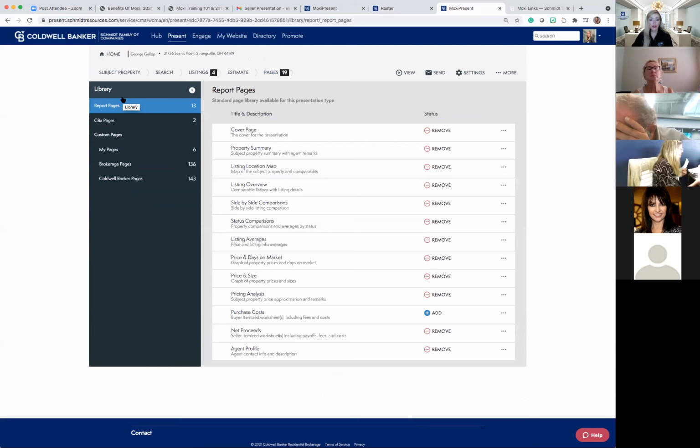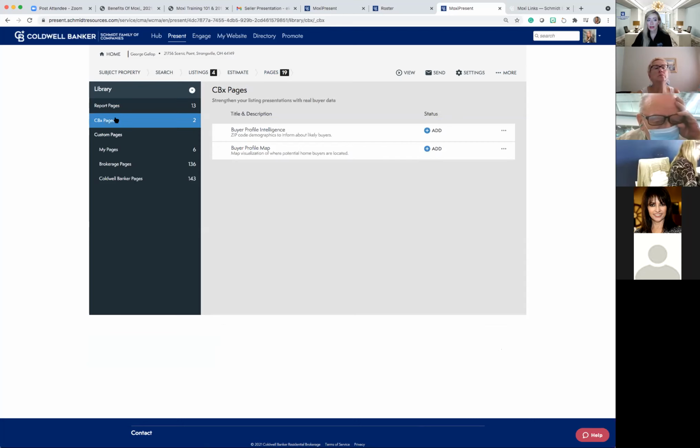And you're going to see our library pages that we've already taken the time to load. So, remember those CBX pages? That was those buyer profile pages. They're right here. This is where you're going to get them. You're going to come over here, click CBX pages, and it's going to say buyer profile and buyer profile map. All you do, watch this, takes seconds. Add, bam. Now, not only is it in my presentation, it's already interactive. I don't even have to do anything. That's it. That's the extent of what I have to do.